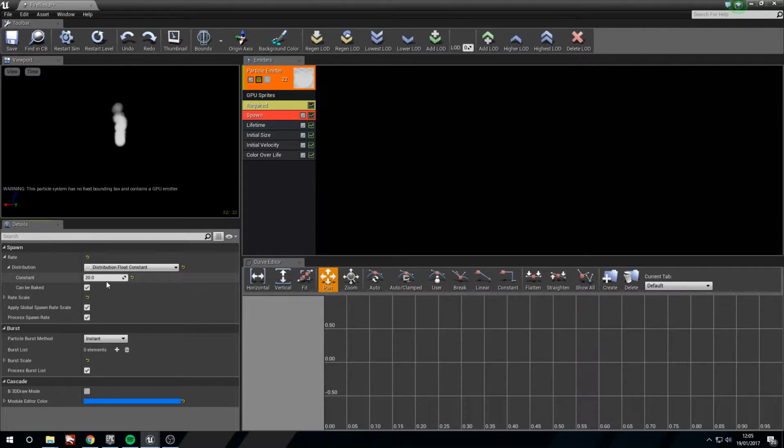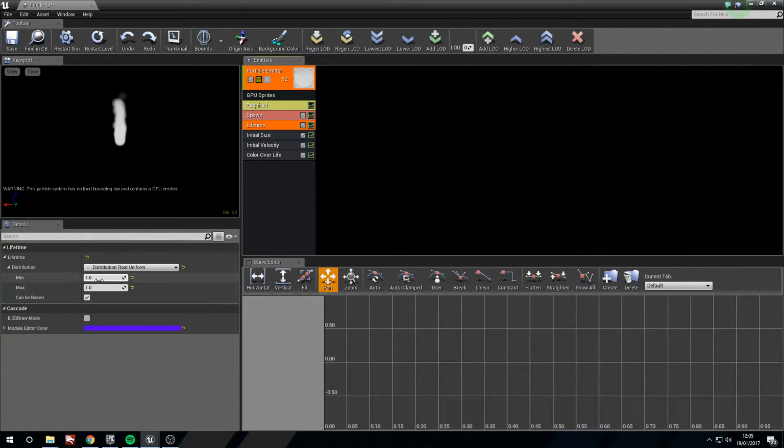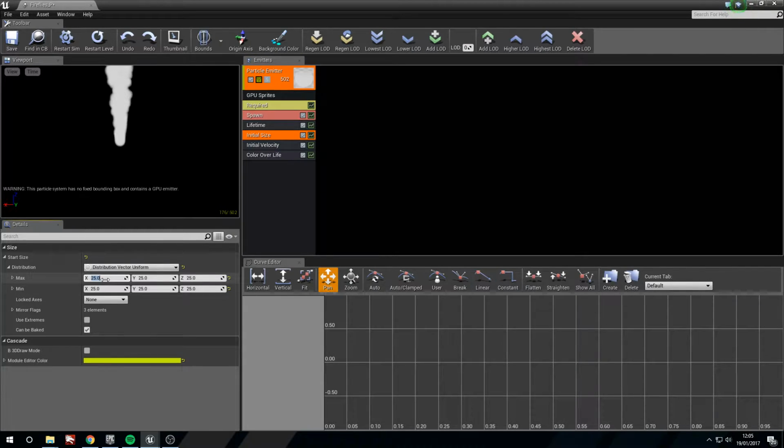In the spawn, we're going to change this to 50. Our lifetime, we're going to have 10 minimum, 10 maximum. Our initial size, we're going to go for a maximum of 5, a minimum of 2.5.